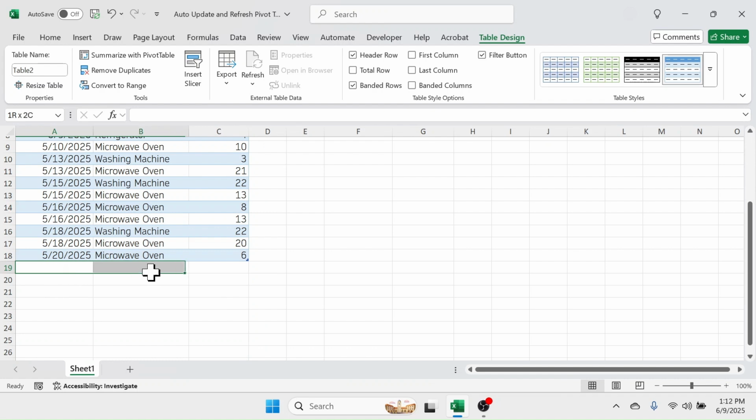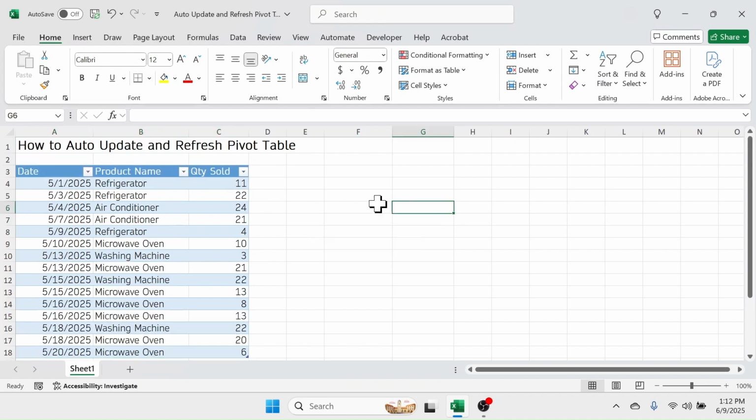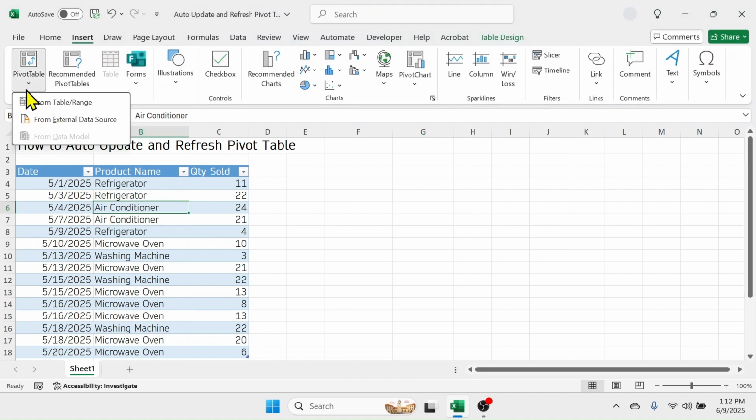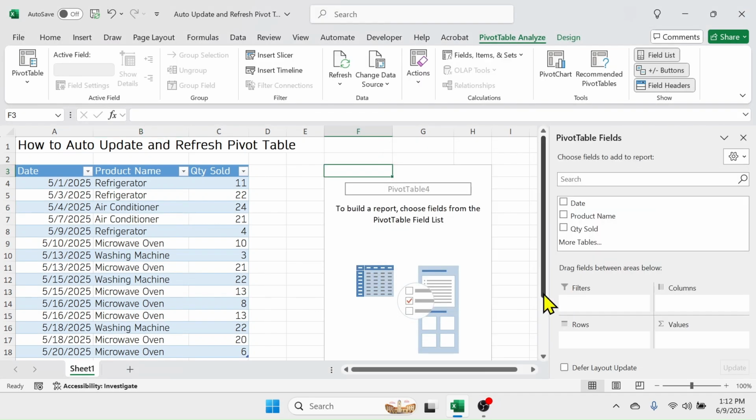Now when you add here new records, then the table will automatically expand and the pivot table will also update its source. Now to create the pivot table, click anywhere in the table. Click on insert tab, then pivot table from table range. Select where you want to generate the report. I will take the existing worksheet and in the location I will select this cell where the pivot table report will be generated. Click on OK.